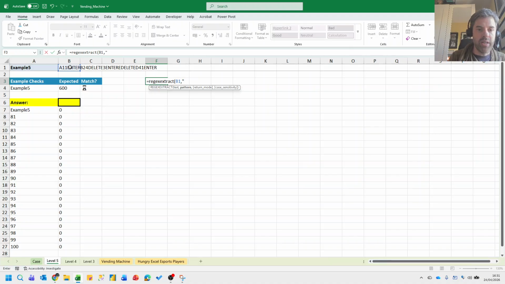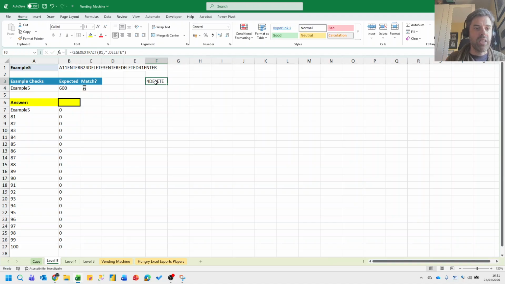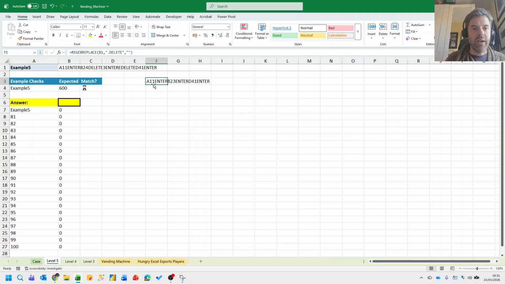But if we use REGEXEXTRACT, we find out what we're really trying to do is look for the word delete, but also whatever is in front of the delete. By putting a wildcard in front of delete, we're extracting the delete and the number before it, which we don't want. So if we change that to REGEXREPLACE and simply replace it with nothing, we now have the string without any deletes, and we've removed our deleted characters.